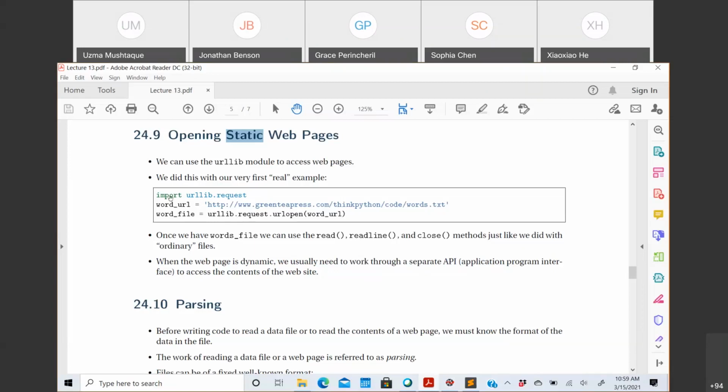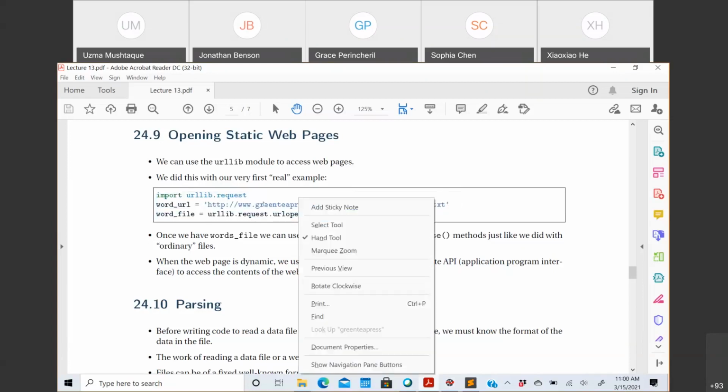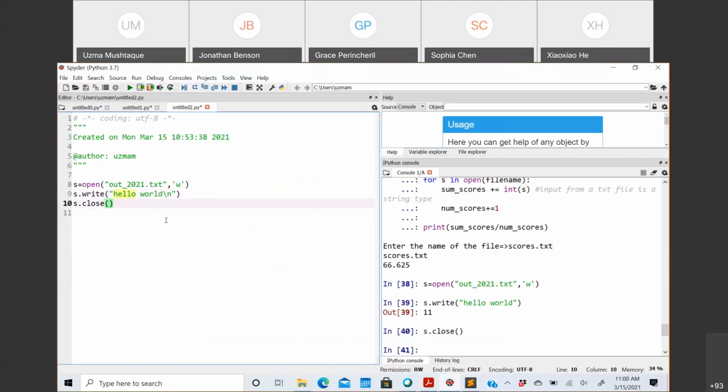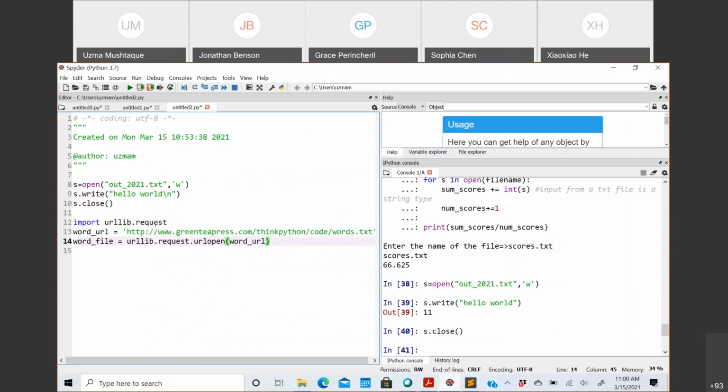Let's look at this one specifically, because we know that this one, Think Python from Green Tea Press, is a static one. It doesn't change. All it has is some words and we are going to use them. All right. First, let me execute this urllib.request. You're familiar with this kind of import now. This is library dot function within that. So let me import that.